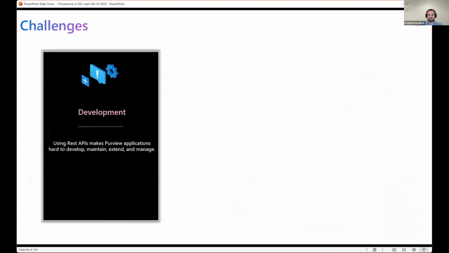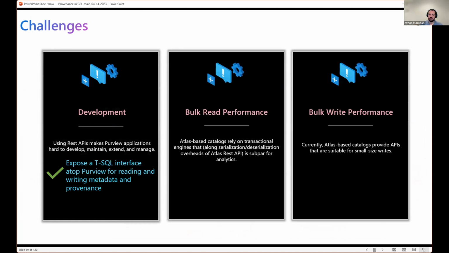Right, so let me conclude this area by discussing a set of open challenges that may be of interest. Here we discussed the development, and our main proposal was to expose a declarative interface on top of data catalogs that allow us to read and write provenance and metadata. However, now that we have these declarative abstractions, the next question is how can we improve the bulk read and the bulk write performance? And if you're interested in either of those two challenges, I would be more than happy to discuss with you later on.